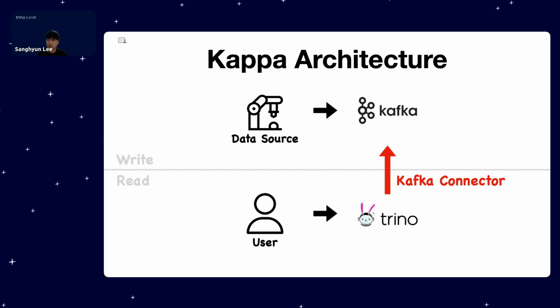The simplest solution would be Trino's Kafka connector. With a simple setup, you can query real-time Kafka messages on Trino. And this is probably the simplest real-time data architecture.